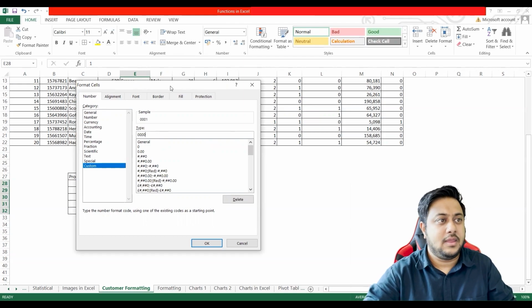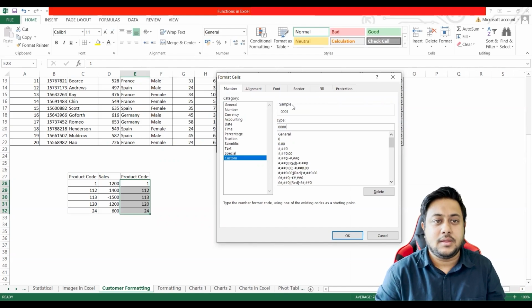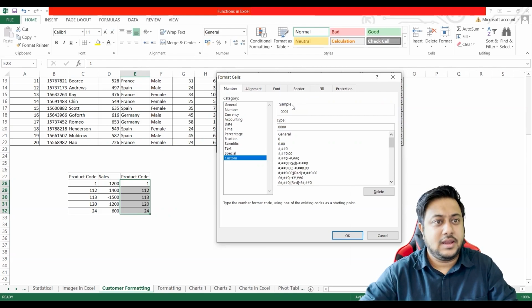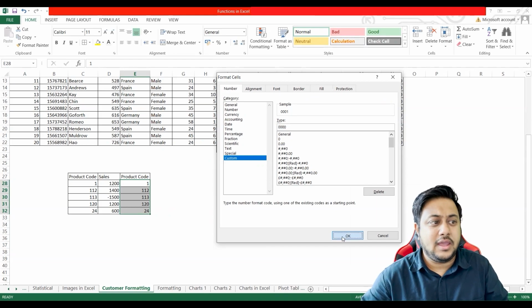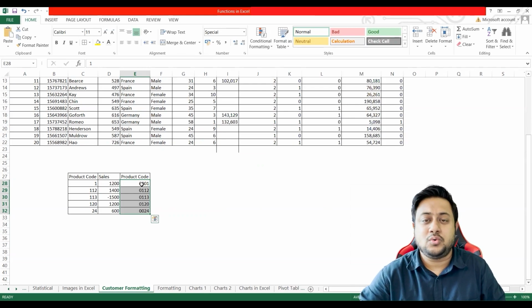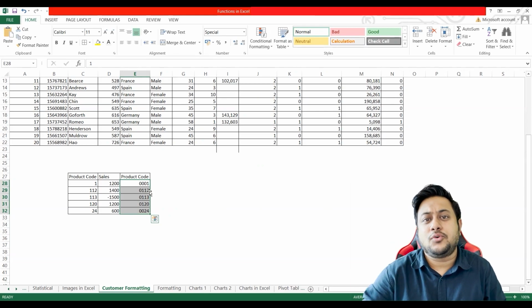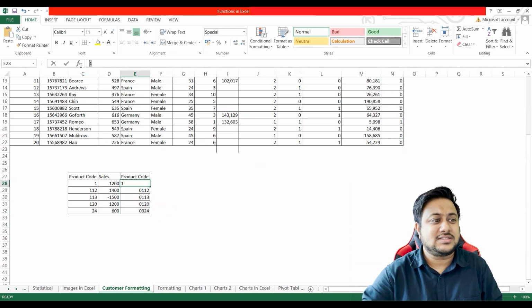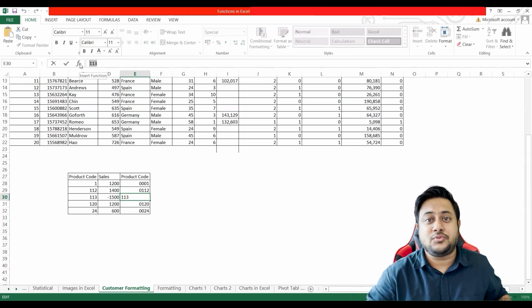Go to custom, 0000. Simple. That means you are forcing a number to be a 4-digit number. If you want 5-digit numbers, 00000. Let's see how this works. If I click on OK, you can see my product code is now changed to 0001, 0112, 0113 in 4-digit format. But the cell value is still the same. We are just seeing it as a 4-digit number. That's the beauty of custom formatting.